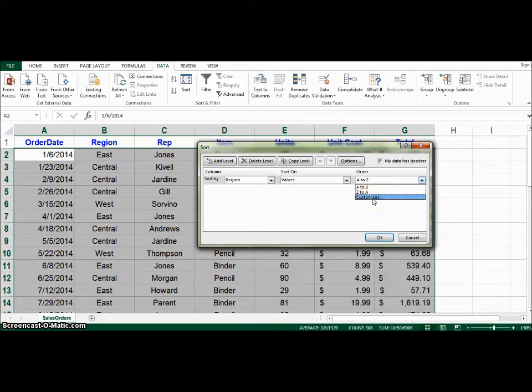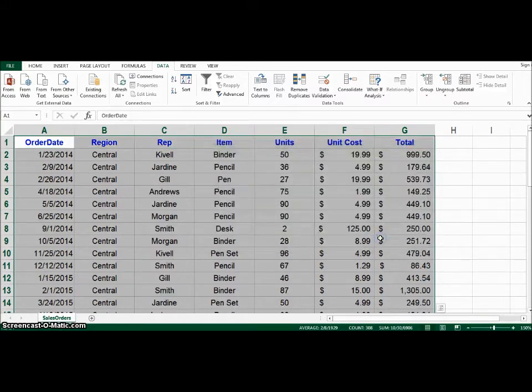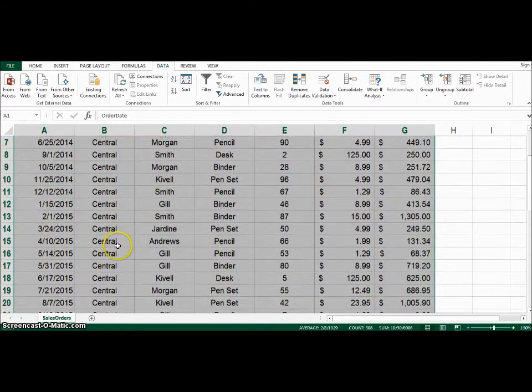Since we are just looking at separating by a categorical value like region, it doesn't matter which order we choose. I will select A to Z and click OK. The data is now sorted by region, with all of the central, east, and west rows grouped together.